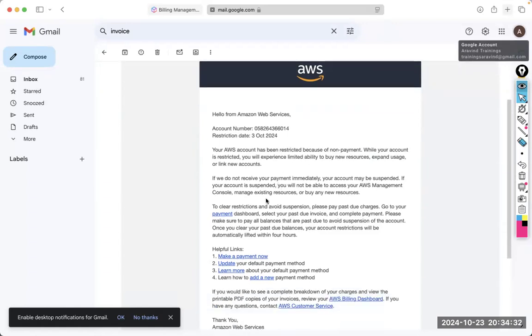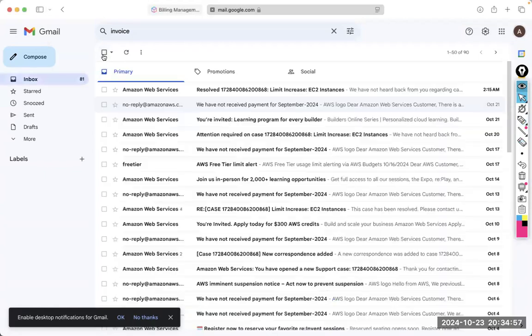See here. Finally, what they are saying: your AWS account has been restricted because of non-payment. While your account is restricted, you will experience limited ability to buy new resources. If you do not pay immediately, your account may be suspended. That's all they can do. But they will not deduct even a single rupee from your credit card or debit card. Any doubts?